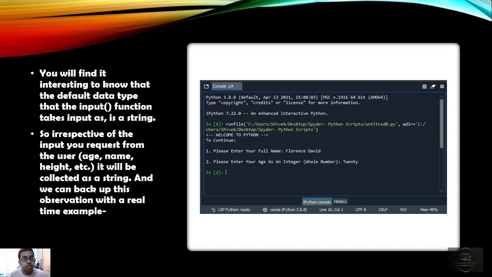You will find it interesting to know that the default data type that the input function takes input as is a string. So irrespective of the input you request from the user, age, name, height, etc., it will be collected as a string. And we can back up this observation with a real-time example.